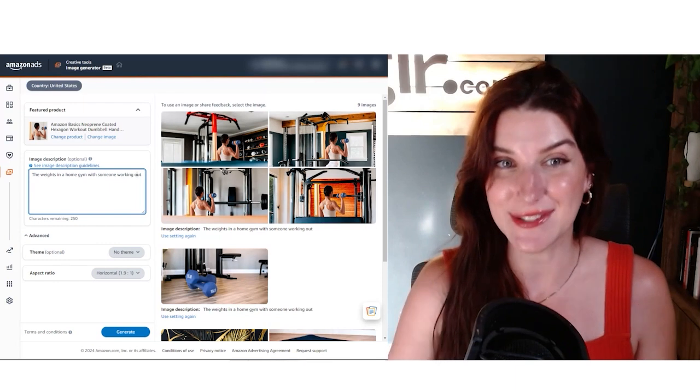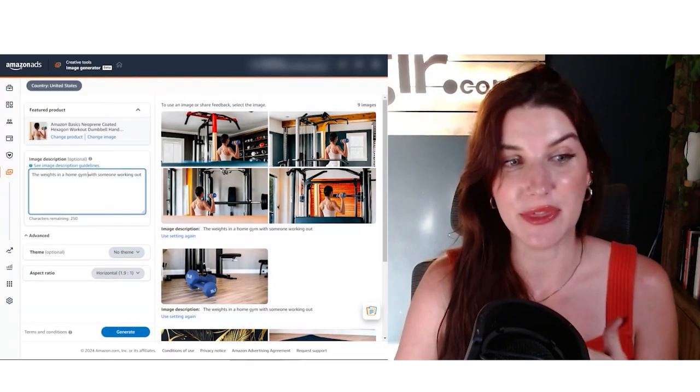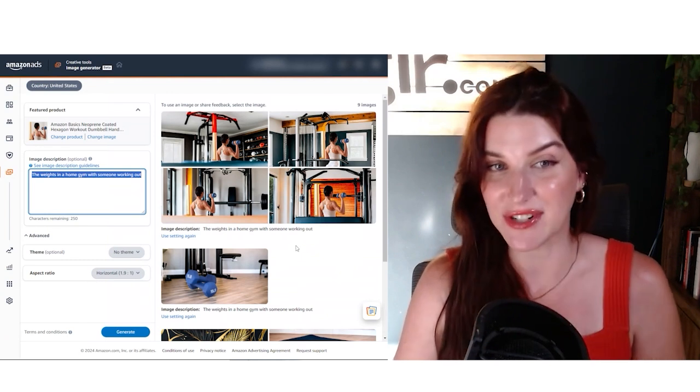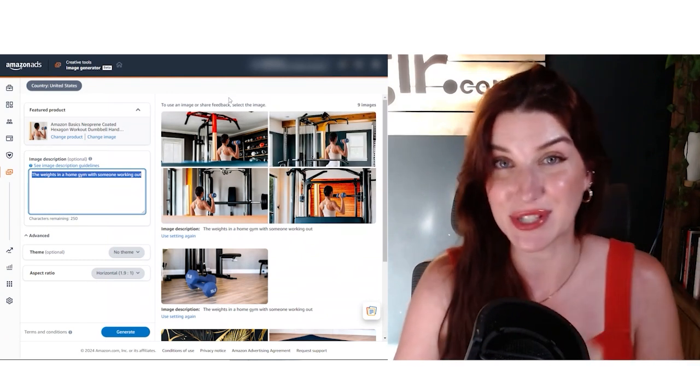So I recommend you going in here, and you can go to creative tools, image generator, play around with the prompts, and then quickly leverage this to scale and optimize your brand and sponsored display ads.